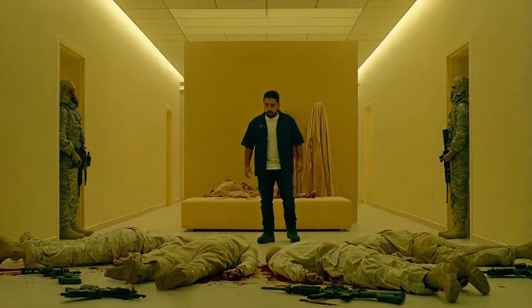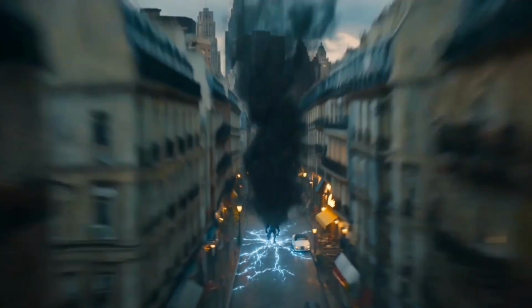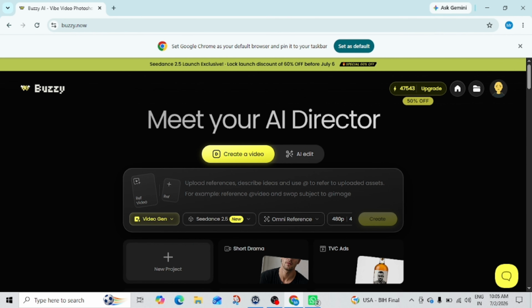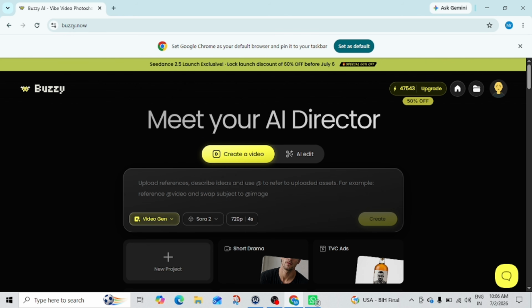What you just saw wasn't a clip from a multi-million-dollar Hollywood horror movie. That was a custom-rendered backroom sequence generated completely from scratch from Buzzy. Just dropped a massive game-changer, the all-new Seedance 2.5 model. With Seedance 2.5 integrated directly into Buzzy's workspace, this isn't just an AI prompt box anymore. This is your ultimate AI director.